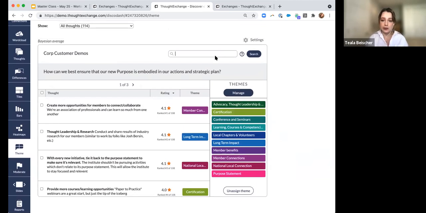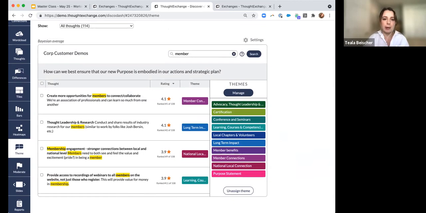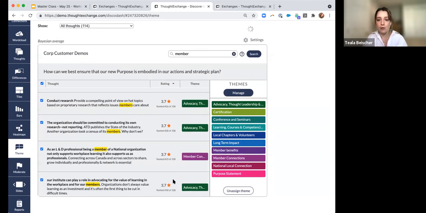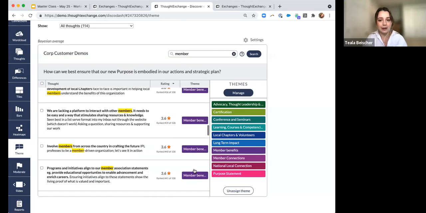So there is the search function up at the top. So say I wanted to search for all of the thoughts with member in it. You can search for a word and it will show you all of the thoughts. You could batch select them. So select all and then pop them over into their appropriate category here.